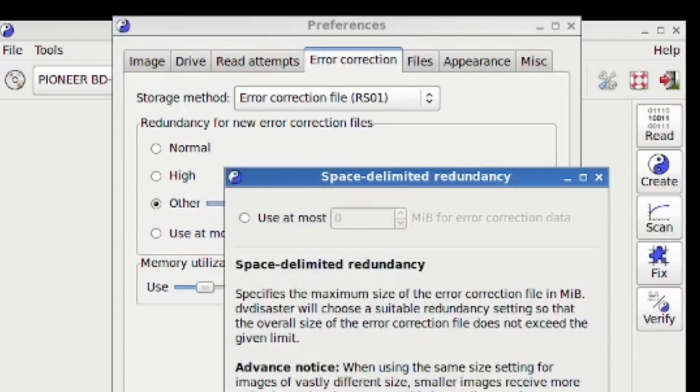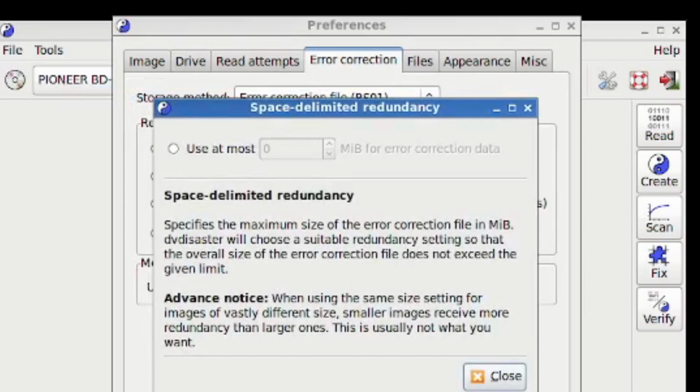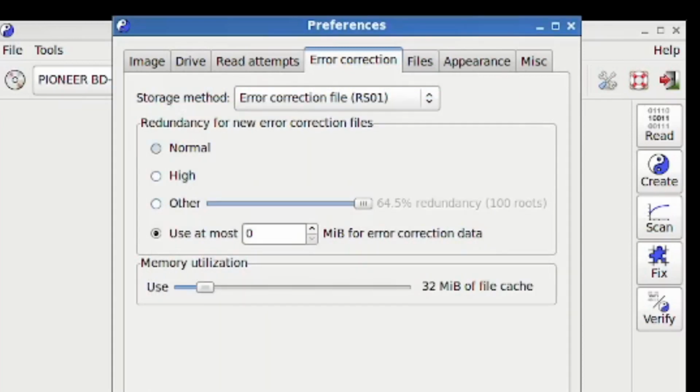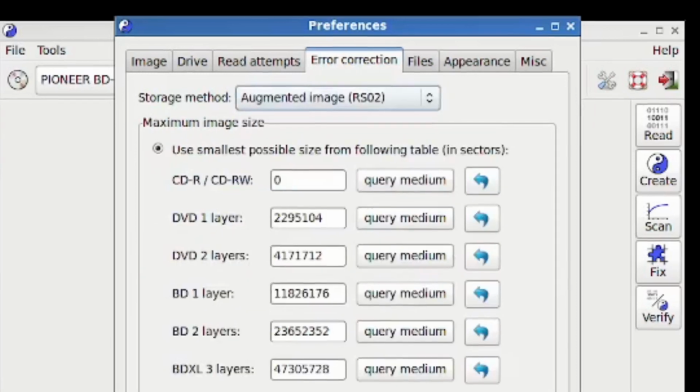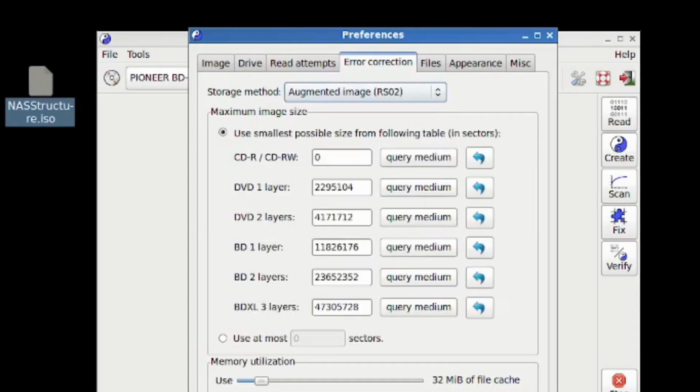And then you can also say use at most space delimited redundancy, that you can choose redundancy. You can specify a max size for the ECC. But obviously the default is to just leave this at normal, 14.3, but you can crank it up to high as well, and this will actually save as a setting. So our options within RS02 for redundancy, we don't have any actually. It's an augmented image, so as I said, it's going to detect the ISO file, the nearest corresponding media file, and it'll just kind of blow it up, as I say, or increase it.